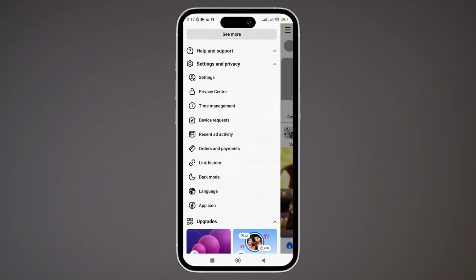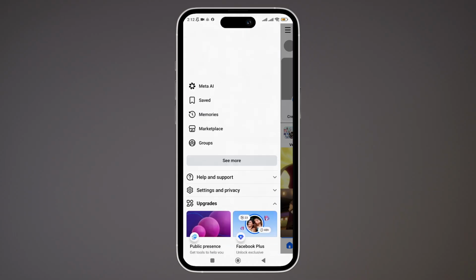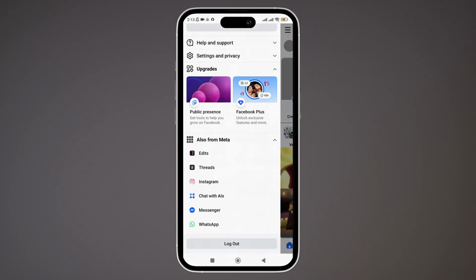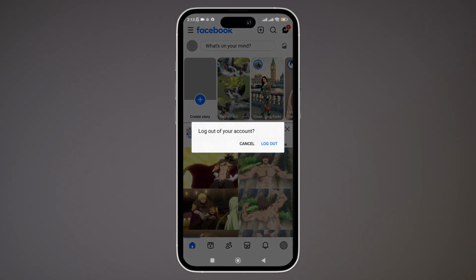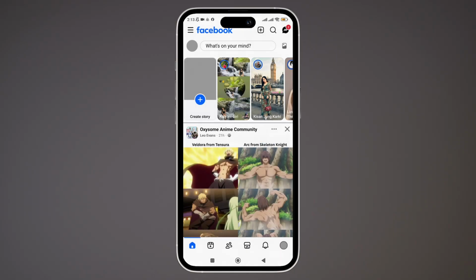Or if you don't want to bother so much, you can just scroll down to the bottom and there you'll see the option labeled as logout. So there you can just tap on it and confirm action by tapping on logout again. And here, once you do that, your account will be logged out.